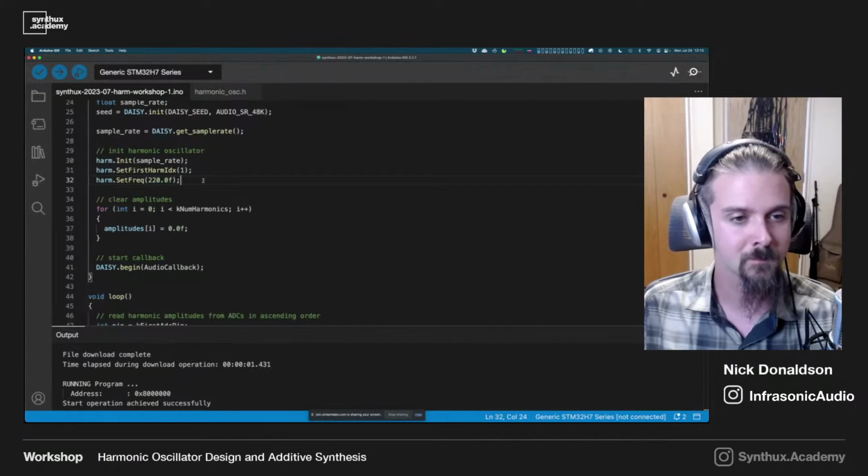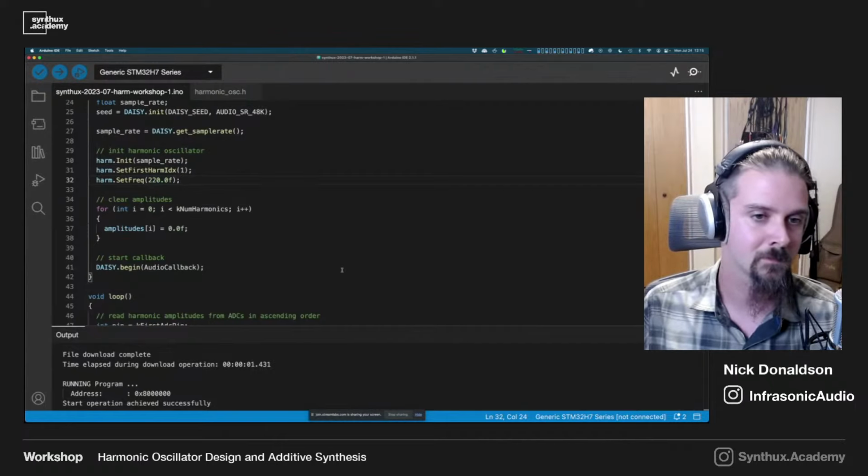Sophie's asking, would it be possible in this setup to add a control for spread? As in collapsing all harmonics? Yeah, you know what it means.